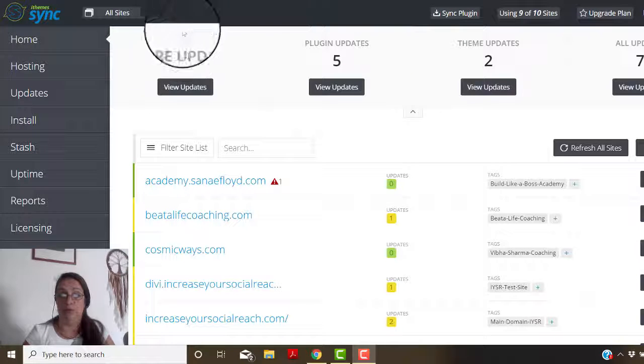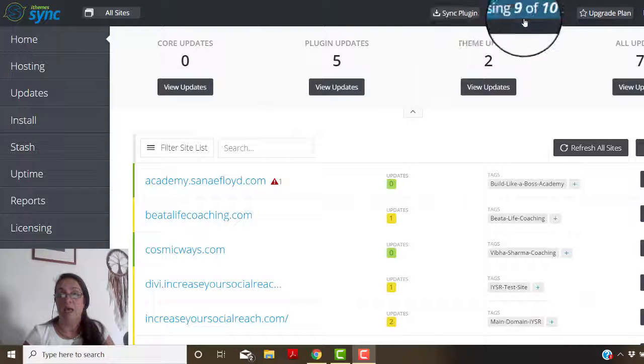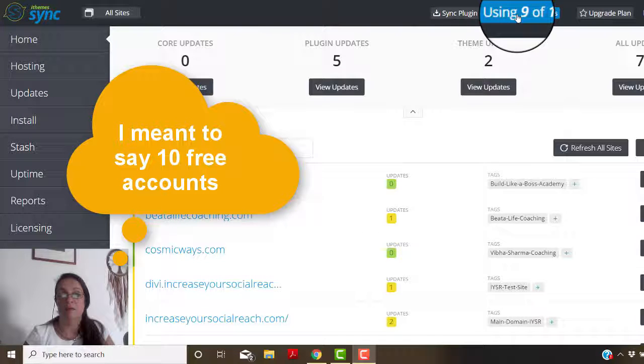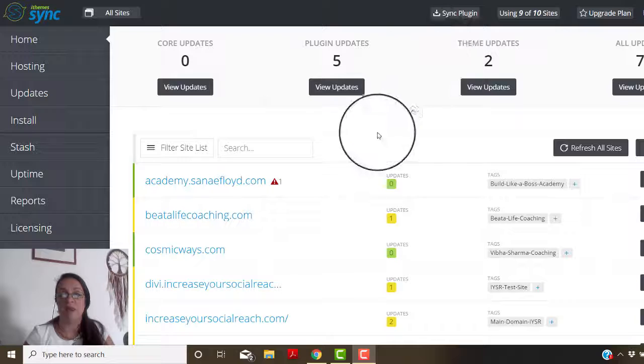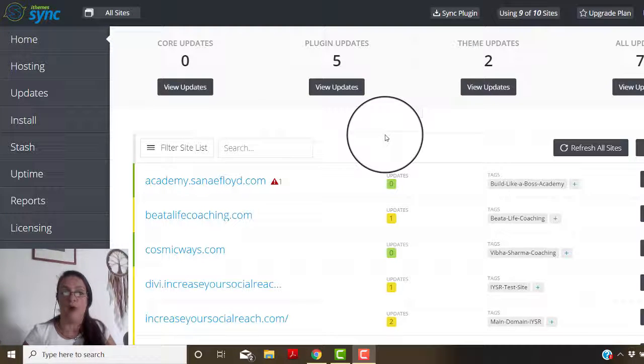So the free account of iThemes Sync, you can have 9 sites on it, and then obviously some other features are not included in the free version of iThemes Sync. But if you're a solopreneur, this is ideal for you. You know, you're going to have maybe 1 or 2 websites, so you won't need the pro version at all for the time being, unless you expand and you have more websites.